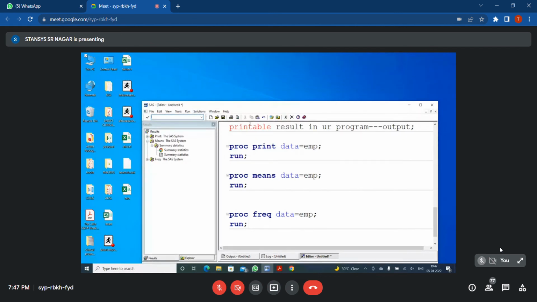Now we'll discuss the toolbar. What are all the options that we have in the toolbar? We can find the same options in the menu bar also. But we use these options very regularly. That's why they kept all these options again in a separate toolbar.